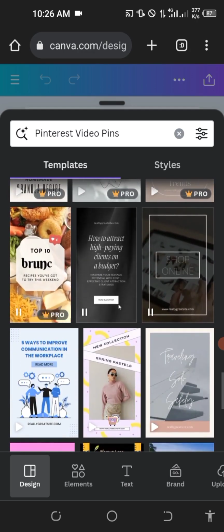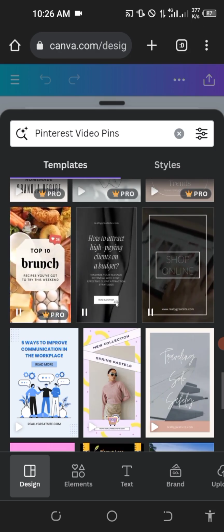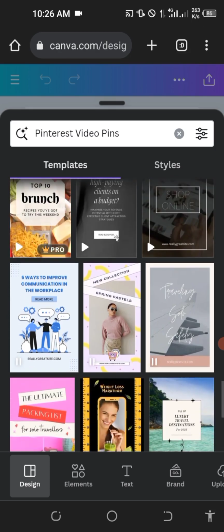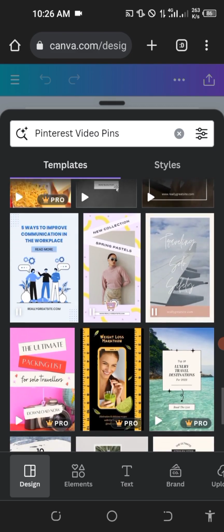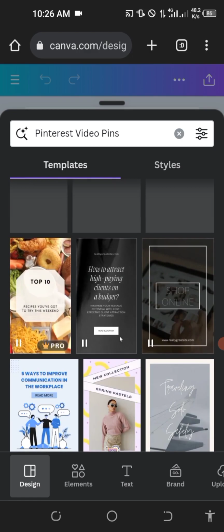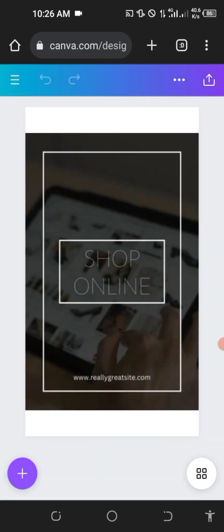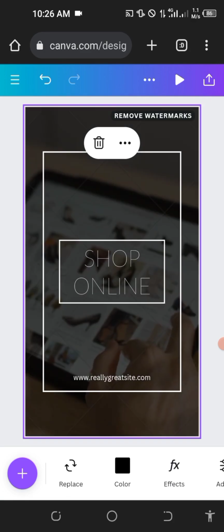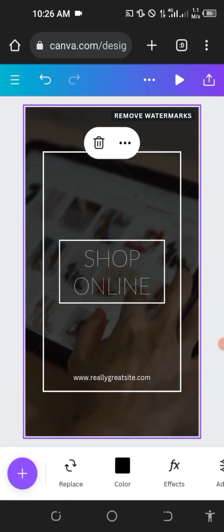So let me show you one of the examples of the designs I did. Let's say this one is for a free one, though. The ones that have really worked for me. So let me look for a free one. Okay, here is one. Let me just take this one as an example. So this is an example of a free pin. See now, this one even has a watermark.